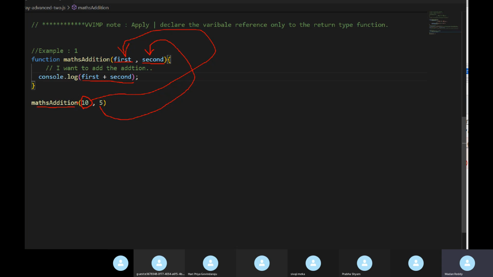Earlier we didn't pass any parameter. Sometimes I say parameter, sometimes I say argument. Both are the same only. If you want to understand, I just use the keyword argument. So right now I'm using two arguments. This is the first argument, and this is the second argument.